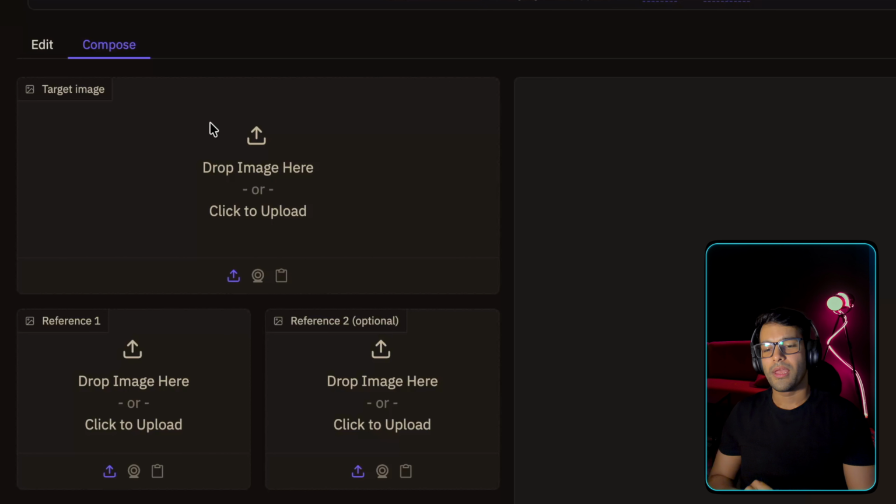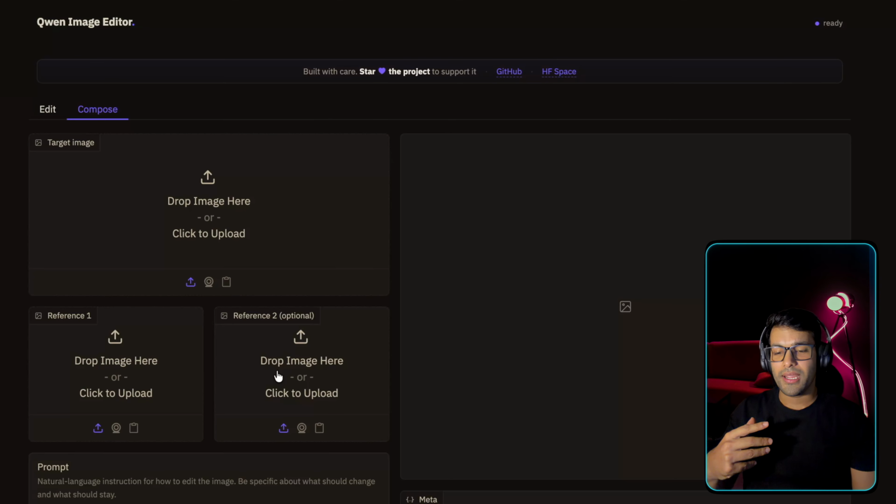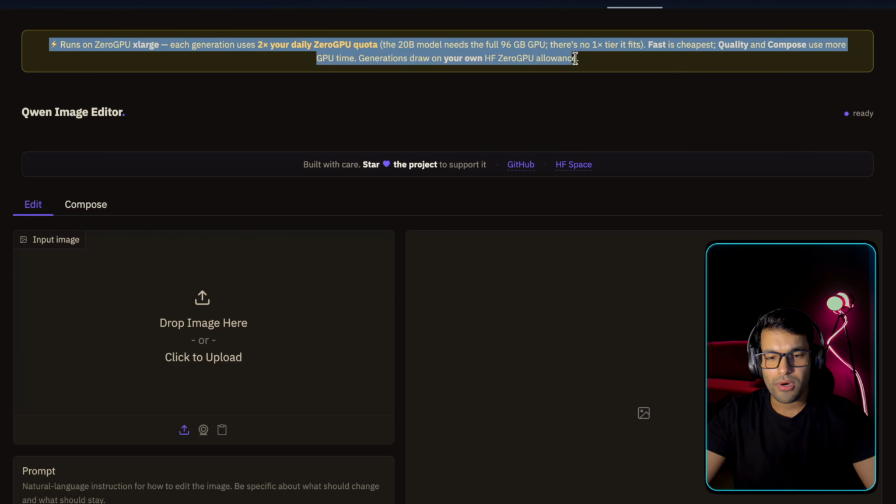For example, I can add a sofa here, I can add my photo in the reference one image, and I can add my wife's photo in the reference two. And I can say that, okay, portray me sitting with my wife on this sofa, and it will stitch everything up.